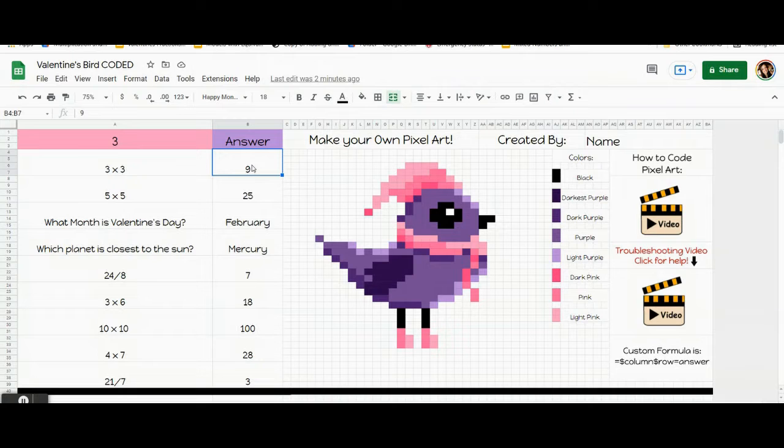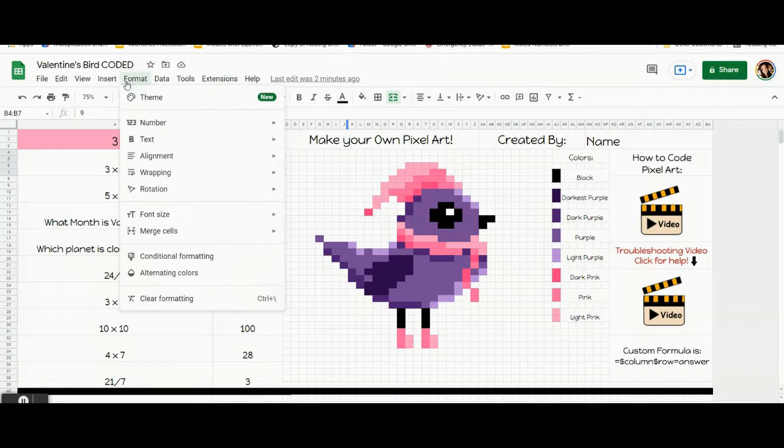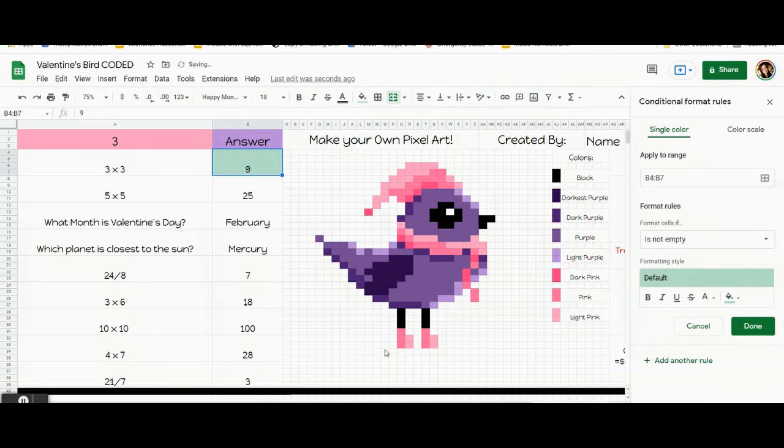Now let's start. Click on the first box that you want to code, which is this one here, and open the conditional formatting window. To do that, come up to Format. If you don't have this menu, click here. Click on Format and Conditional Formatting. You're going to keep this window up the whole time, but if you lose it, that's how you get it back. And you can see that it's already started a code for the box that I had.